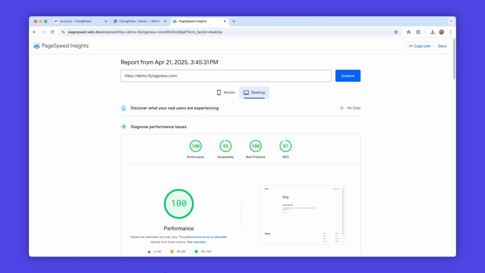That's it. You're all set. Enjoy a faster, smoother WordPress experience with FlyingPress.